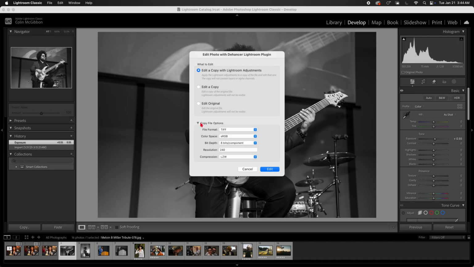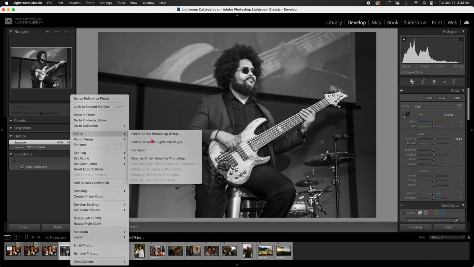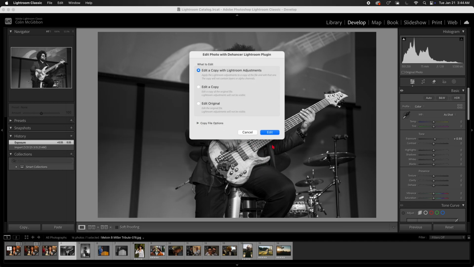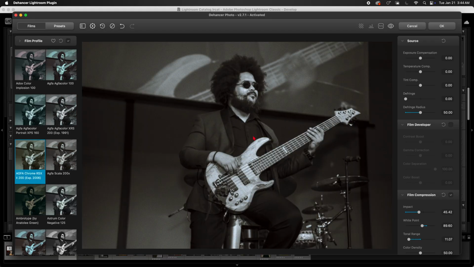And here you have the option to choose the file format and so on and so forth. All right, so I'm just going to use the edit in Dehancer Lightroom plugin. I will do edit. Now, of course, the instructions to install the program: it took me maybe 10 minutes, and most of that was just waiting for it to download and install as a plugin with Lightroom. But it was very, very easy to get it to work. You click download, register, and then you're off to the races.